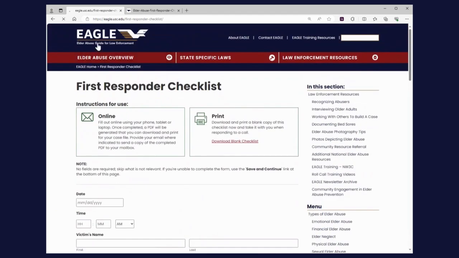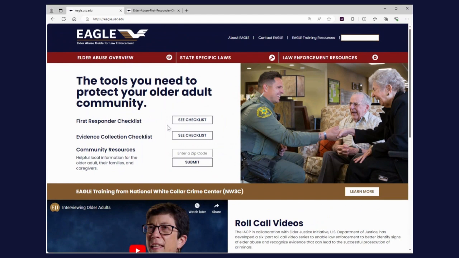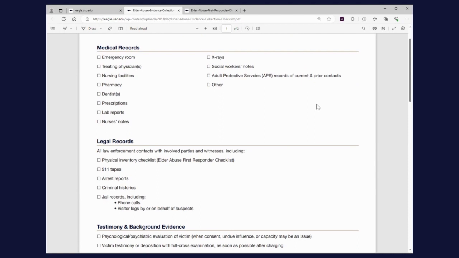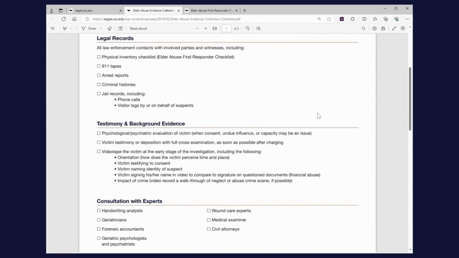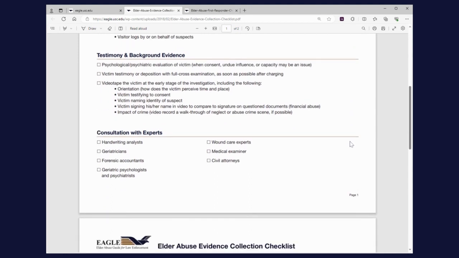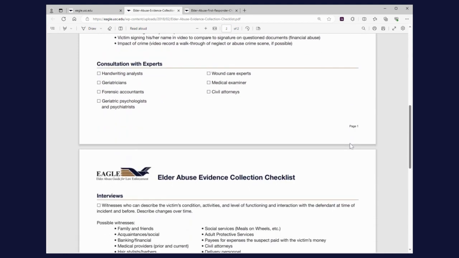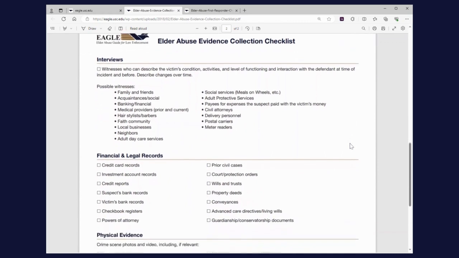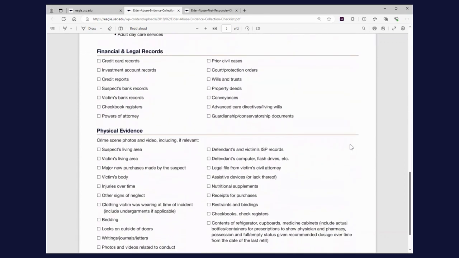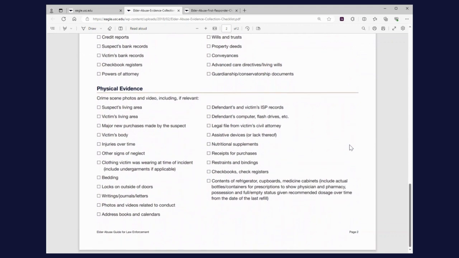Next is our evidence collection checklist. This checklist was developed from a prosecutor's point of view and is intended to assist with the organization of evidence that needs to be collected and has been collected. This checklist is particularly helpful when working with multiple agencies on one case of elder abuse and can prompt law enforcement to seek aid from agencies like social services, long-term care ombudsmen, prosecutors, and advocates.